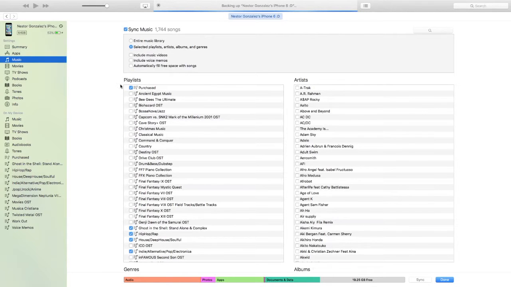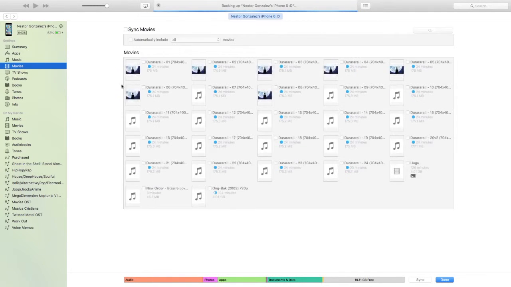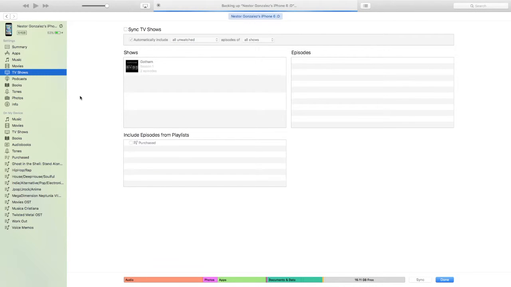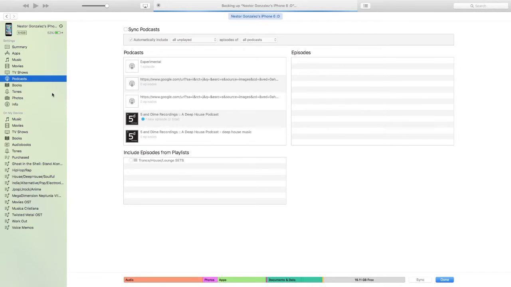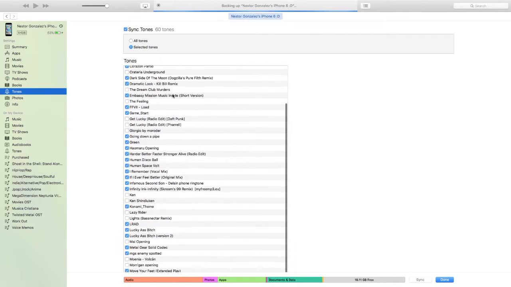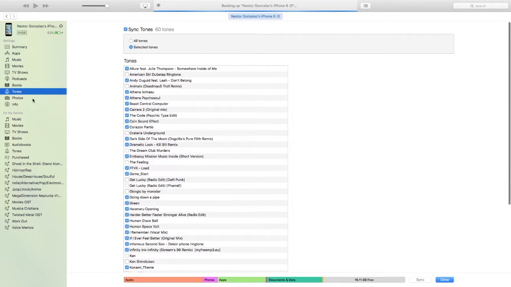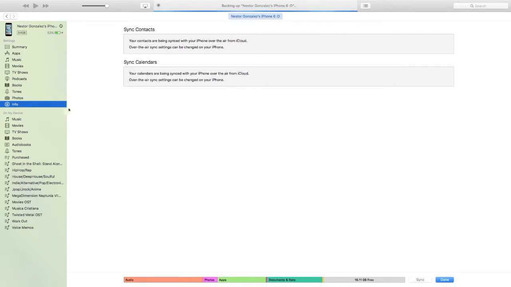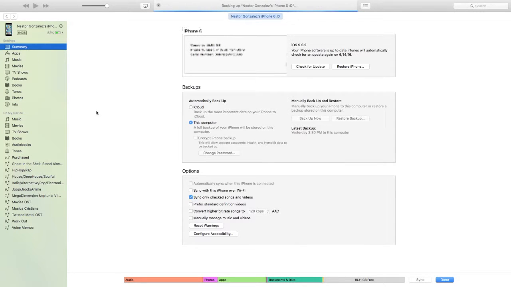It's going to back up your music. It's going to back up your movies, if you have movies. It's going to back up your TV shows. It's going to back up your podcasts, your books, ringtones, photos, and other information, okay? Like contacts and calendars. So you have to wait until it's backed up, okay? And once it's backed up, you can actually erase your phone, and if you're looking for another phone, like the iPhone 7, you can actually transfer all that information to that phone.